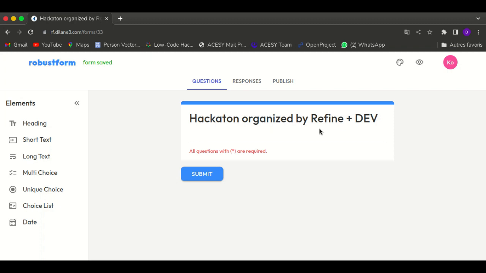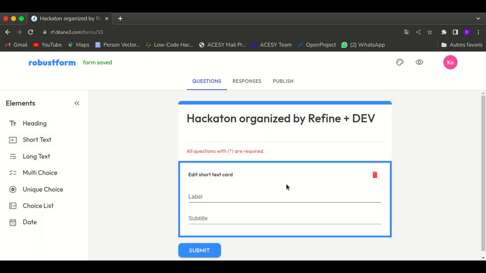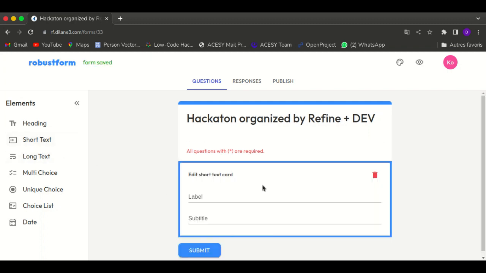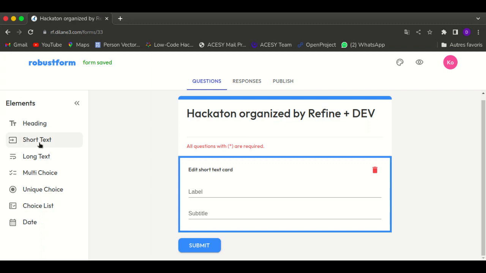So to do that, we have many form elements. We have to choose the right one. For example, for the name we can decide to use the short text element. So if we click on short text, we have this card which appears, and we can delete. We can give a label. The label will be a question. So the name, we want the name from the user. We can also add a subtitle, but for this purpose it is not necessary. We can leave it like that.